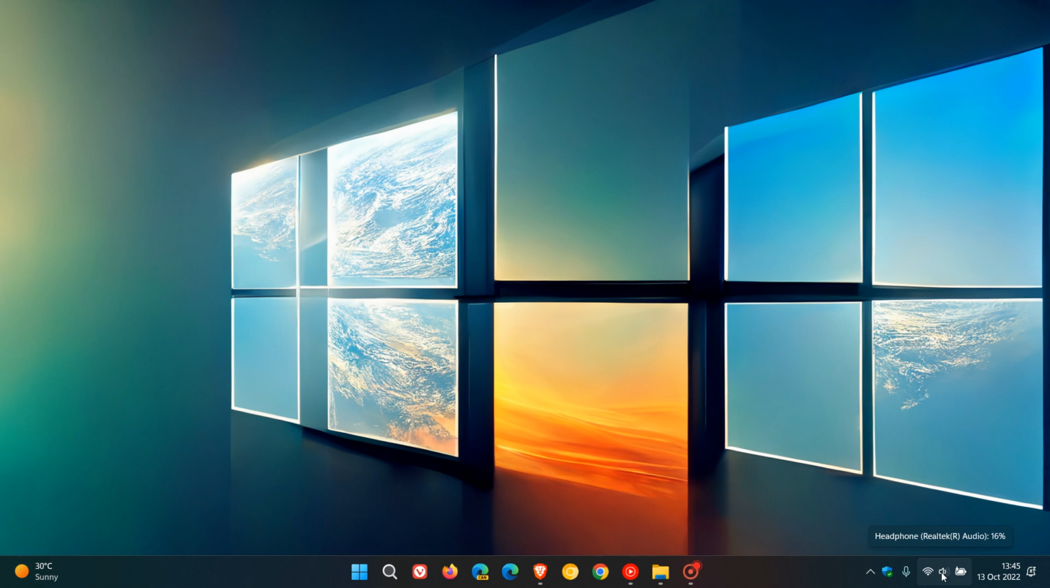I don't know if you can actually see it in the video, as it's quite small, but in the menu hovering above, saying headphone, Realtek audio, you can see the percentage decrease and increase as I'm scrolling my mouse wheel backwards and forwards. So if I scroll my mouse wheel forward, the volume increases. And if I scroll my mouse wheel backwards, it decreases that volume.